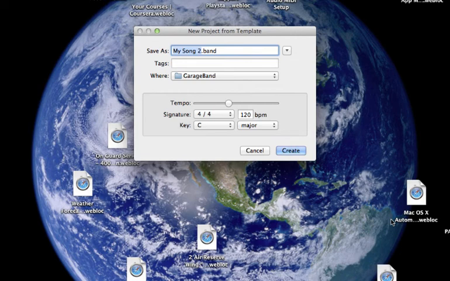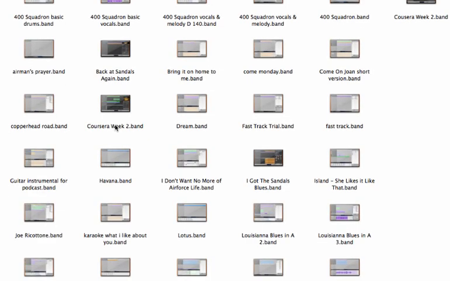Now this is where we name our song, and I'm just going to keep it simple. Coursera week 2. Want to name it well. And if you notice, my default folder is Garageband within music. This is also where you would set your tempo. Defaults to 120 beats per minute, 4/4 time, key of C, and major. If you want to change any of those, feel free. So then we'd hit create. We have Coursera week 2.